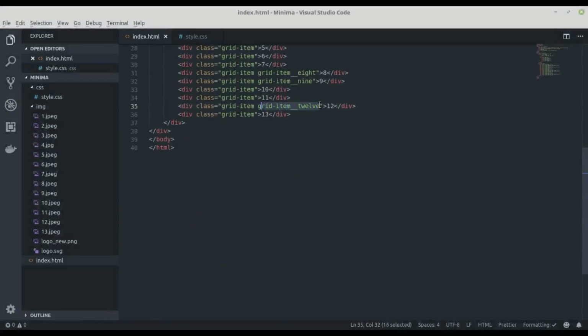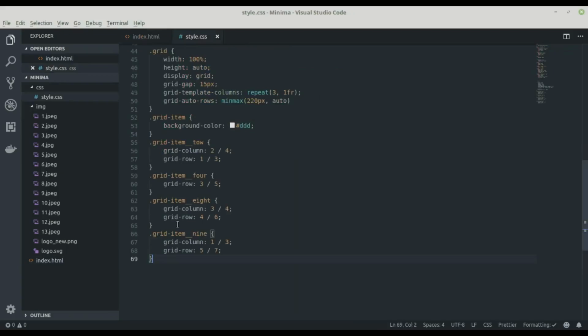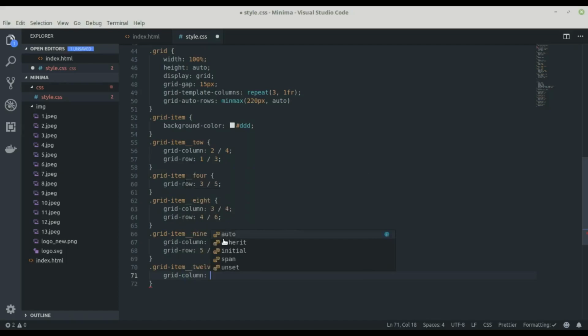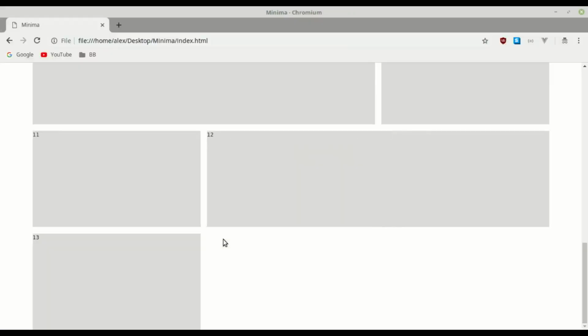So we just copy the item 12 and we go in the style, and actually that's going to be the last item that we create here. And well, the grid column, we want to start from the second and then finish in the fourth, means that it's going to take 2 in place. Let's see how this looks.